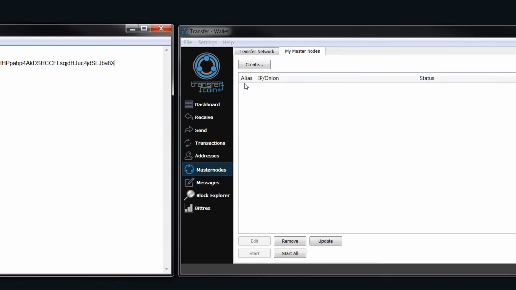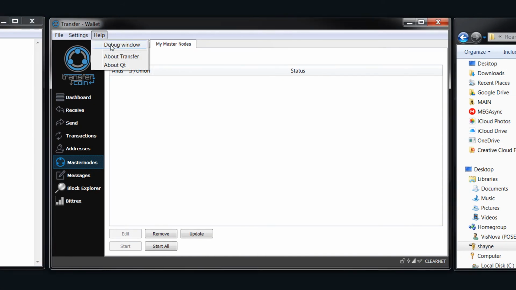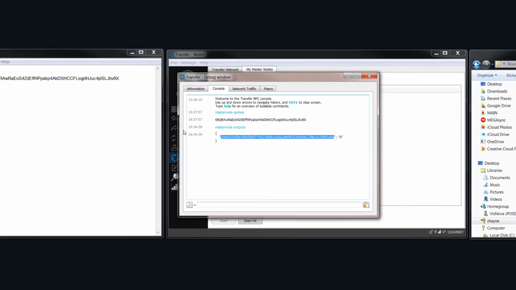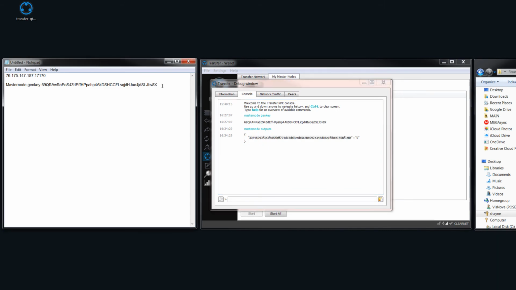So the way that we do that is we go to Help, Debug, and Console, and in here we just need to put masternode and then outputs. Make sure you put a space in between masternode and outputs and then enter. Now here you can see this is the actual ID. I'll just copy that and put this over here. And we need this index. The index is 0, so I'm just going to type in 0 there so I know that I have that. Now that we have that, we can close that.